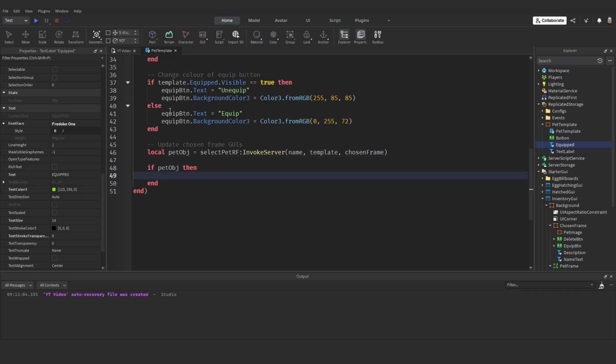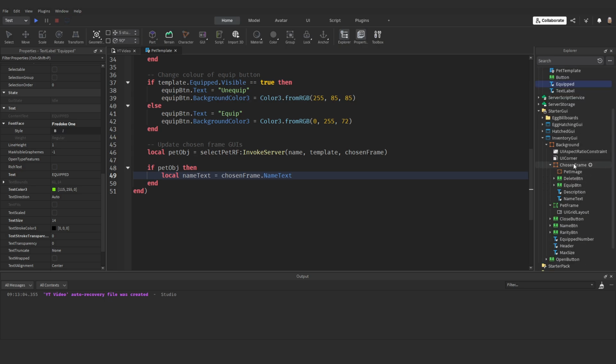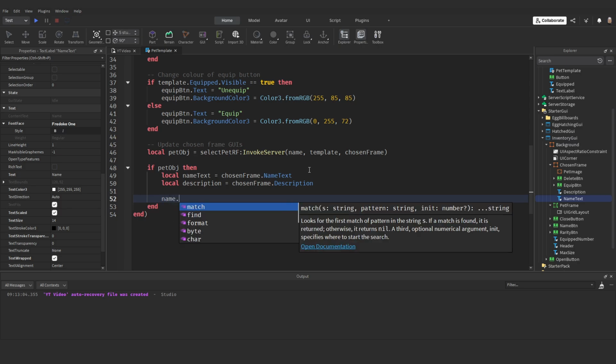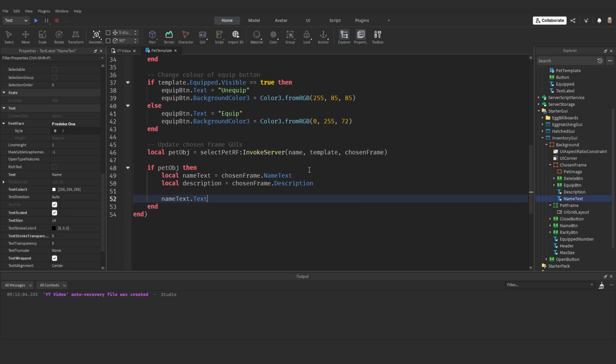But if the pet object exists, then we'll get the name. So local name text equals chosen frame dot name text. Because in our chosen frame, I've got a text label here named name text. And local description equals chosen frame dot description. Now I can say name text dot text equals name. And let's do the pet description now.